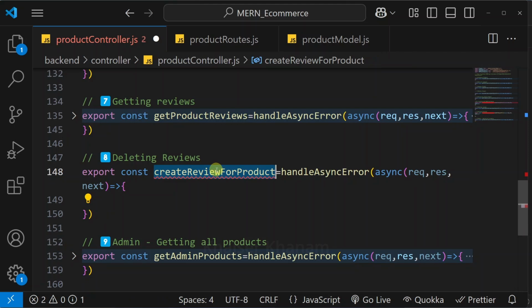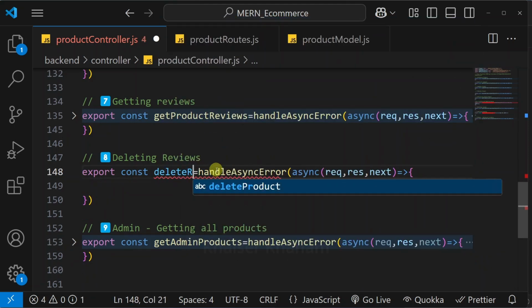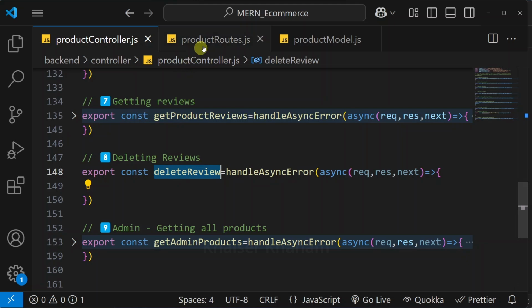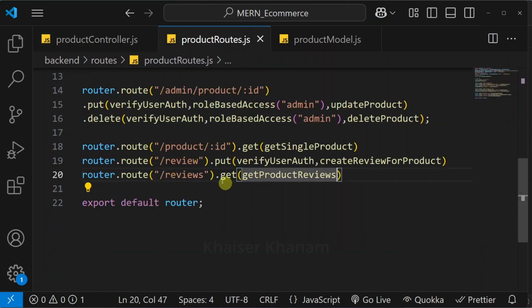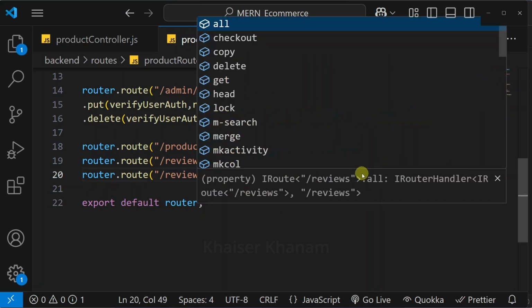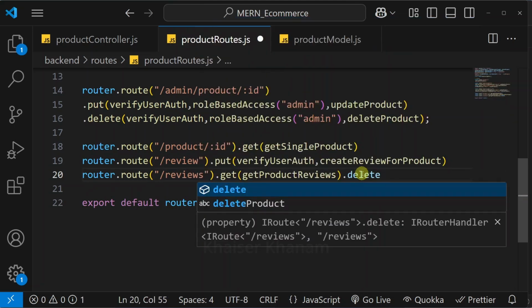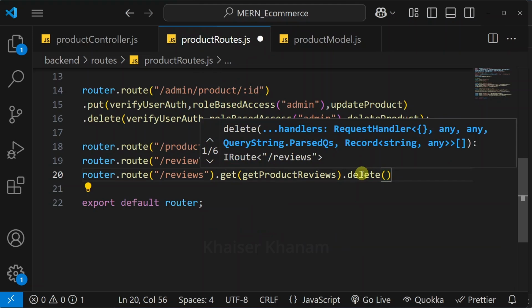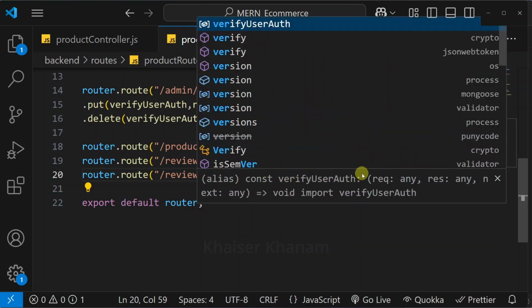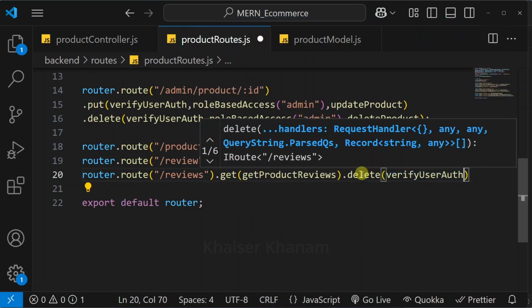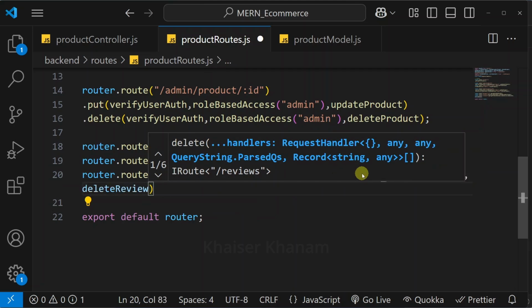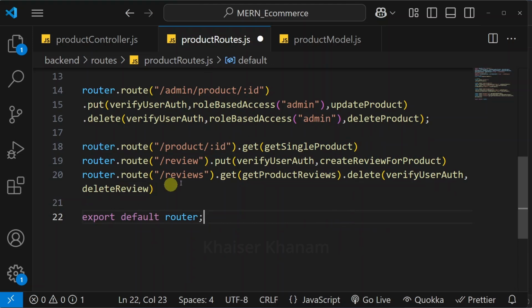I will change the function name. I will write delete review. I will copy this function. I will come to product routes. Here for deleting also, I will be passing the same route. Here I will change. I will write delete. For deleting review, user should be logged in. So here we will pass verify user auth and then we are going to pass this function. Remove last letter, hit enter, function will be imported.